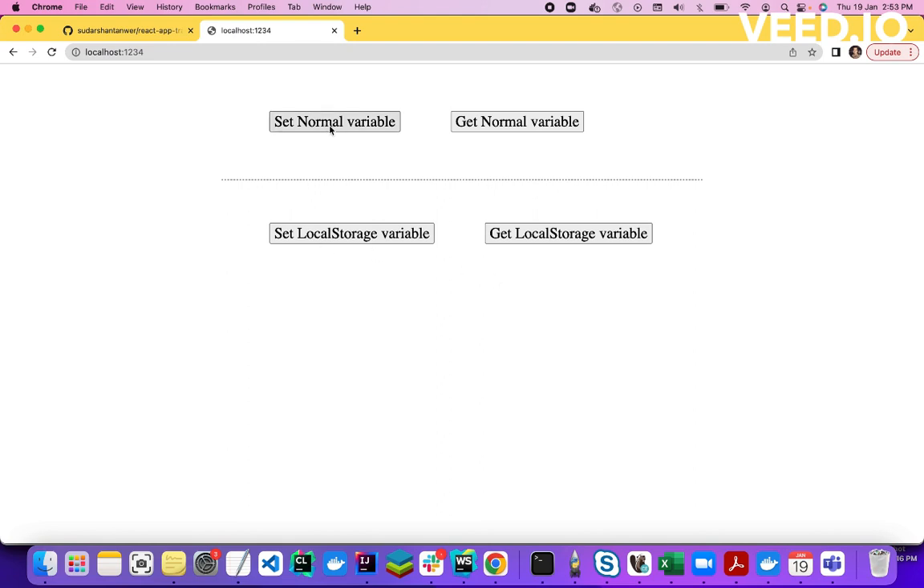Now I will set some normal variable by default. I have set some value in the code, so that value will be assigned to that normal variable. So let me set that value. I click this button, so that value got set in that variable. Now I will try to get this normal variable. Now you can see this is the value I saved there, and it is printed here.